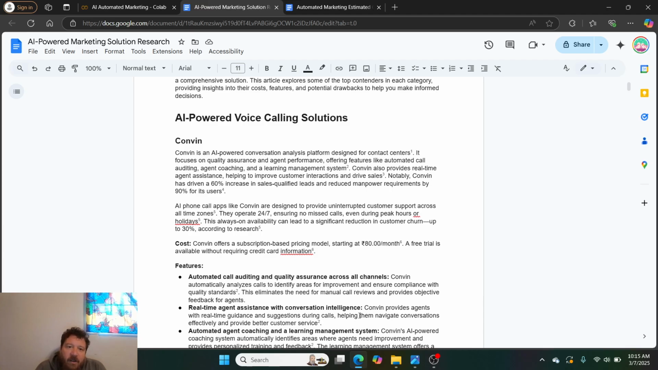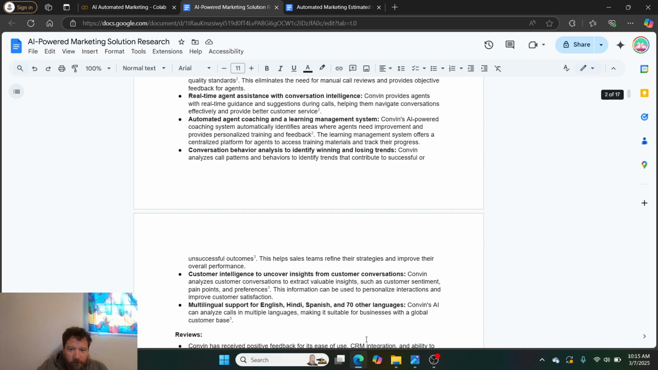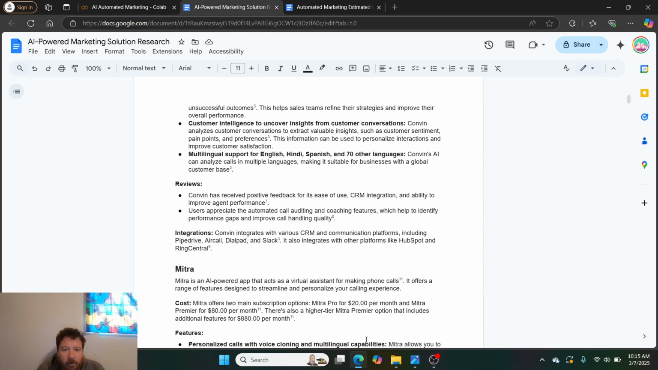This is for AI-powered voice calling agents, and it gives them essentially what they want: automated call auditing, real-time agent assistance with conversational intelligence that they don't have to set up on their own, automated agent coaching, conversational behavior analysis, and multiple language support. They'd be looking at, we'll call it, $200 per month for that.